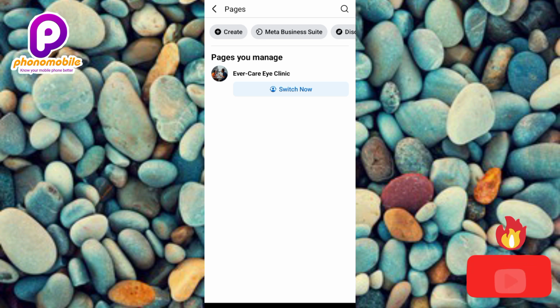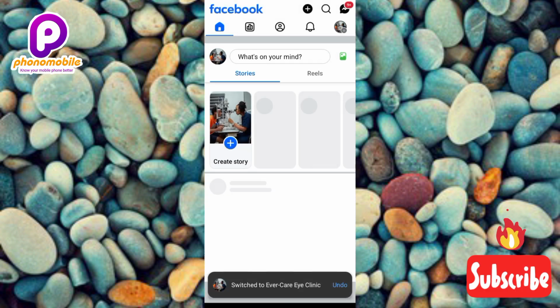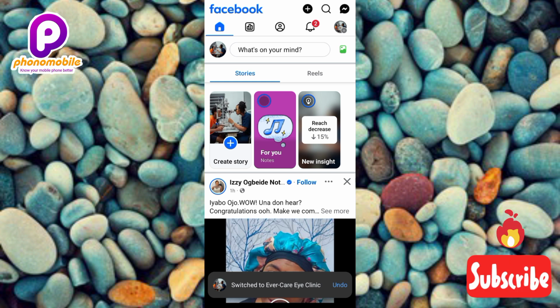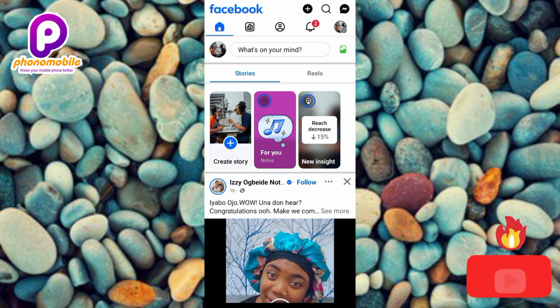So now you can see the Facebook page right there. So if I want to switch now to this Facebook page, I'll just tap on switch now. So let me tap on switch now right away. So whichever way you follow is going to switch. You can see now it is switched to the Facebook page. You can see it right there. So guys, now I've switched to the Facebook page. I want to actually make someone an admin.